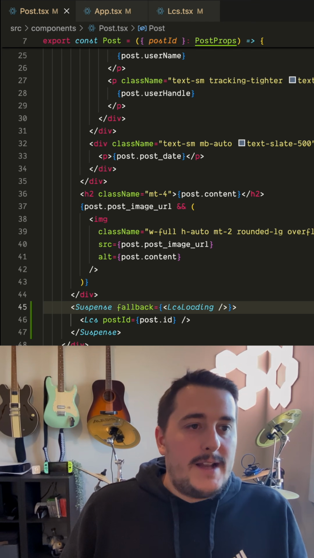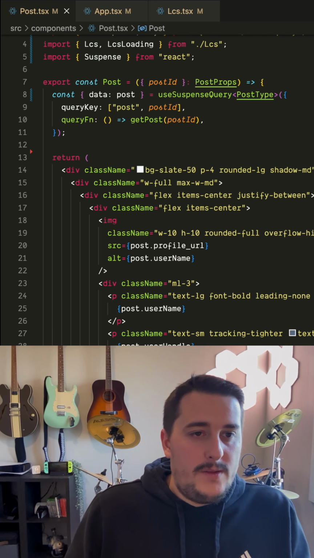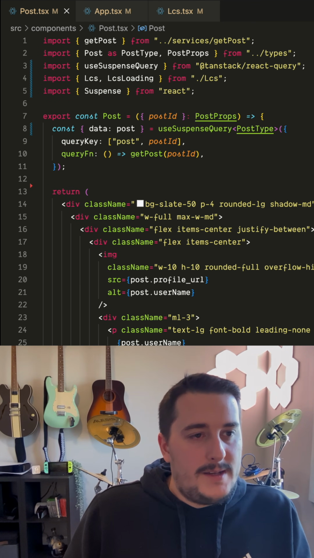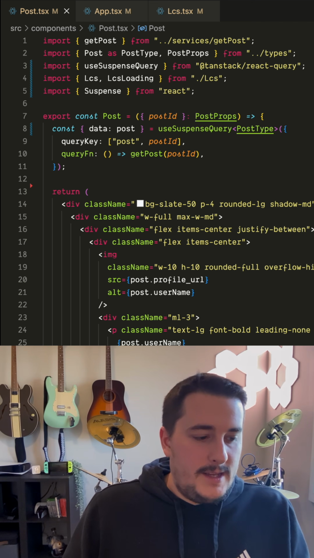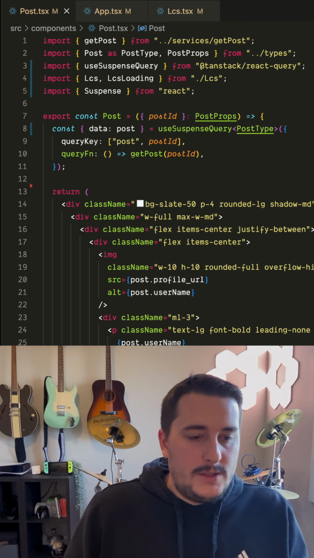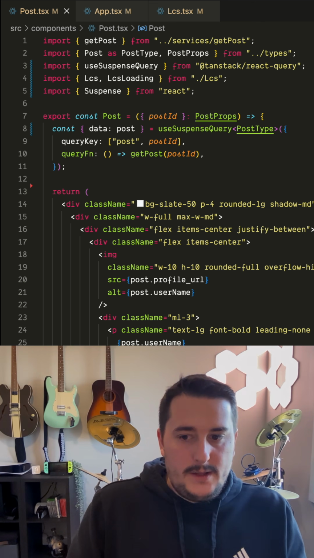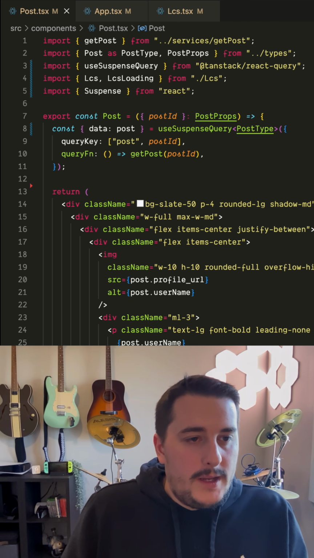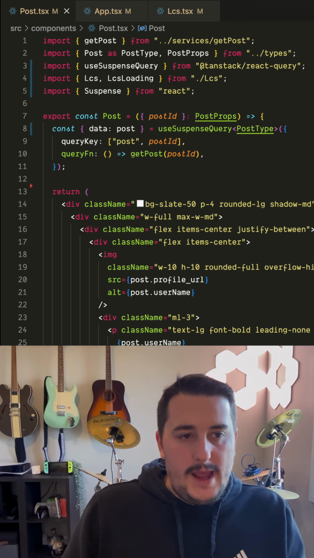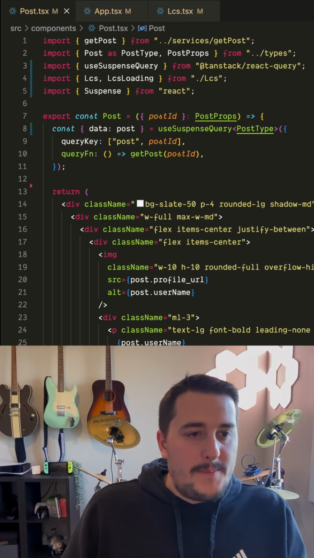So that's the new useSuspenseQuery hook with React Query. Again, I definitely recommend checking it out. It's a pretty great syntax, and it's great knowing that we can sort of offload this handling, showing and hiding our loading UI to React and let its internals take care of optimizing those types of things.